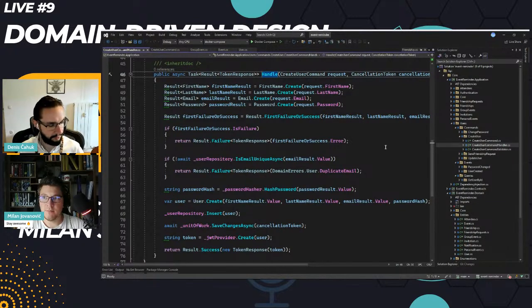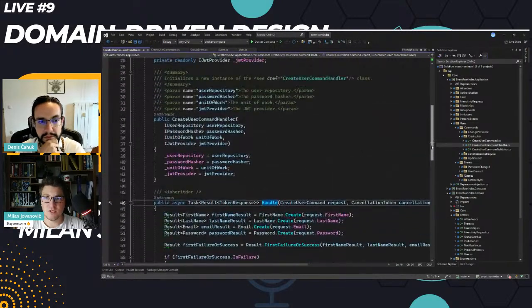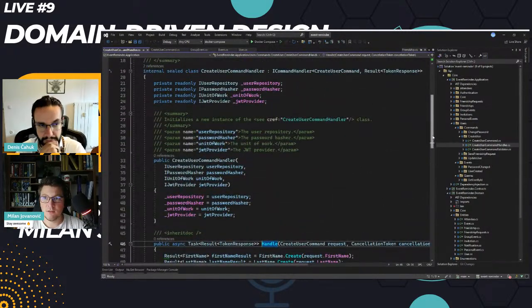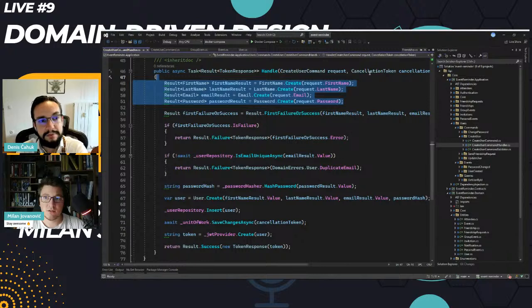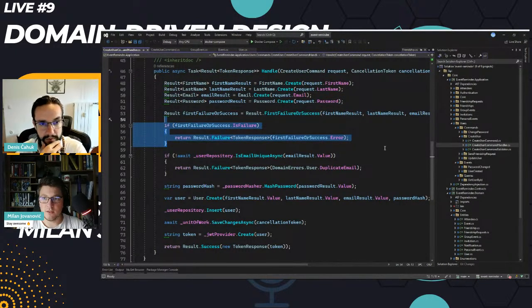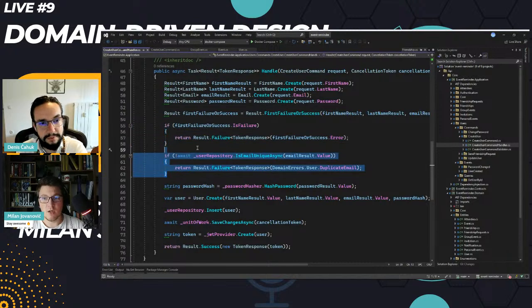Yes. So I ended up moving from the command to the command handler, which is essentially the implementation of this use case. It's using dependency injection to obtain a few repositories and some services. And then in the handler, we have constructing the value objects used in the domain. If there's any failure, we return an error back to whoever sent this command. In this case, that's going to be the API endpoint. There's an optimistic check for the email uniqueness.